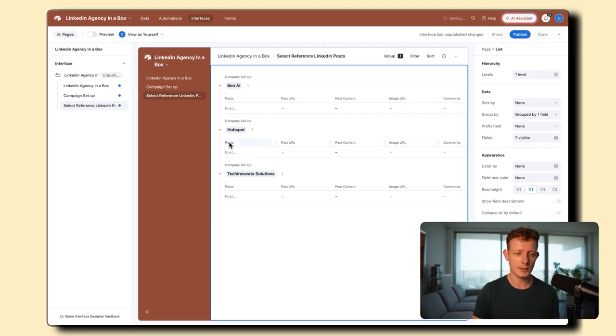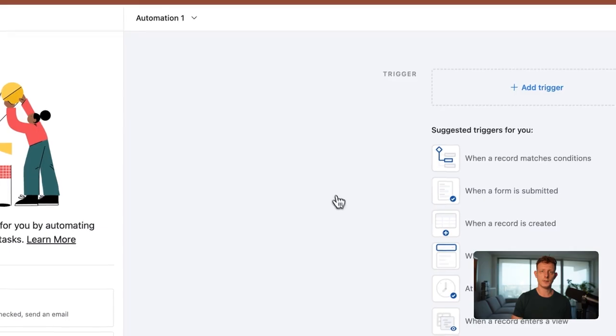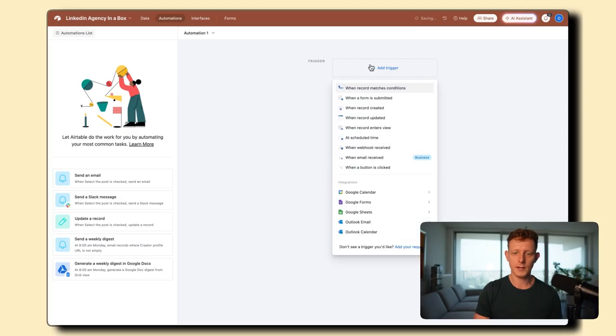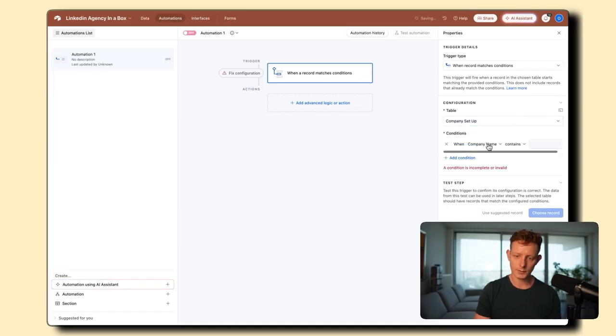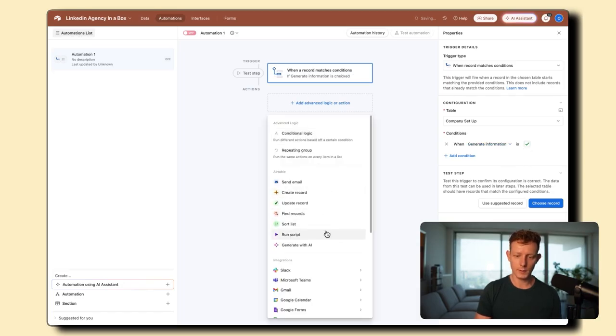So how do we set this up? We go here to automations, and we want to trigger this, of course, when that check mark is checked. Now, how do we do this in Airtable? Pretty simple. We can go here to automations, click on add trigger, and then when record matches condition. In this case, we select the table company setup, and the condition is when generate information is checked. And when that happens, we are going to run a script.